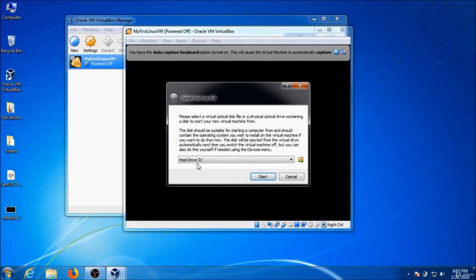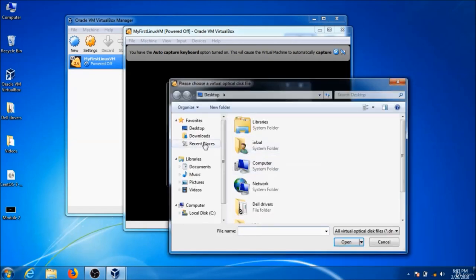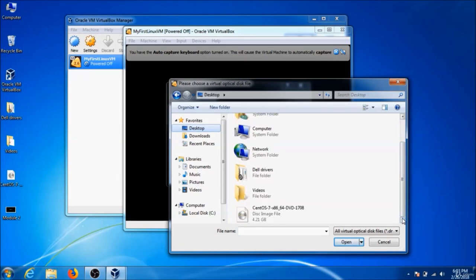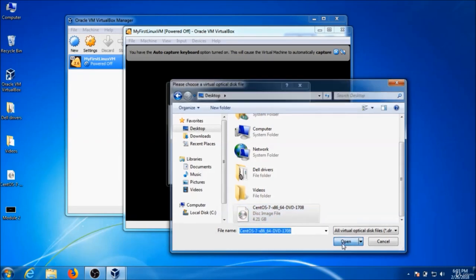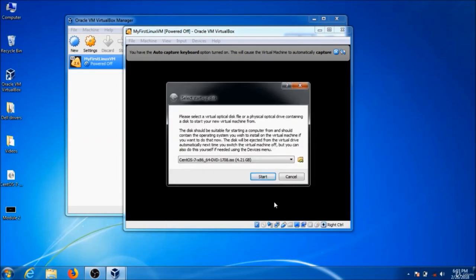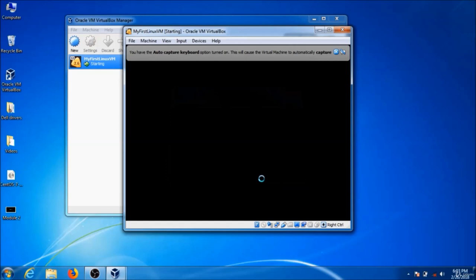But since we have the ISO image, we'll click on this little folder here to specify the location of our ISO image file, and of course I'll go to desktop. That's where I have it saved, and you will see here it says CentOS 7. This is the ISO image that we have downloaded. We'll select that and click on open. Once you click on open, we can click on start.